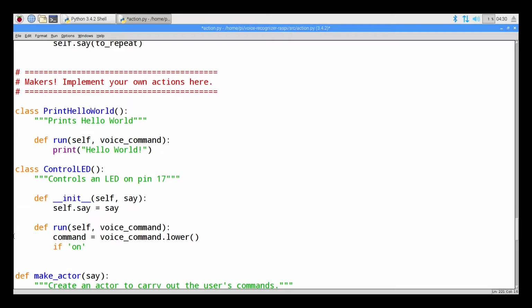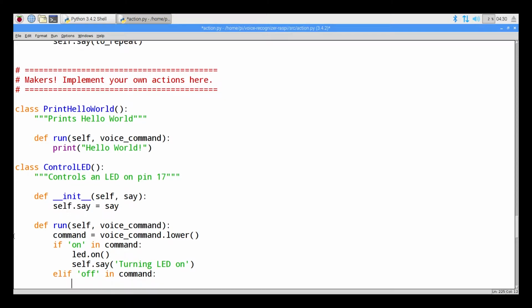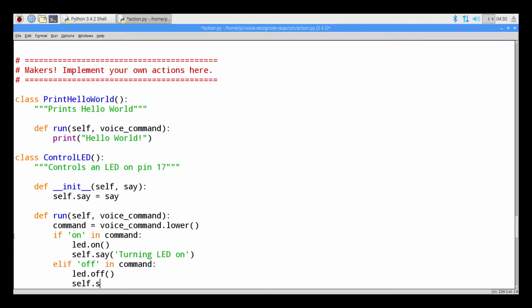And then if on is inside that new variable command, which is going to be a string, I can turn the LED on. And then I can give a little bit of feedback to the user by saying self.say and then turning LED on. Obviously, if off is in there, then I'm going to want to turn the LED off and tell the user that that's exactly what I'm doing. So self.say turning LED off.